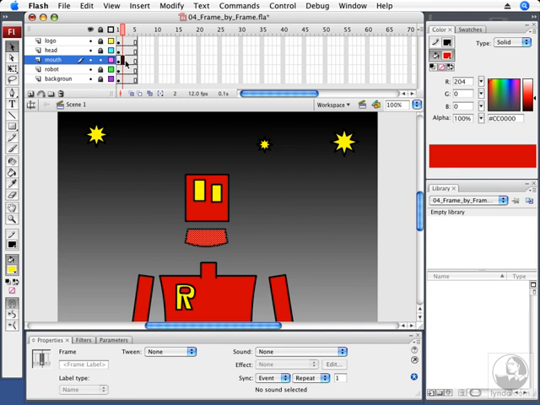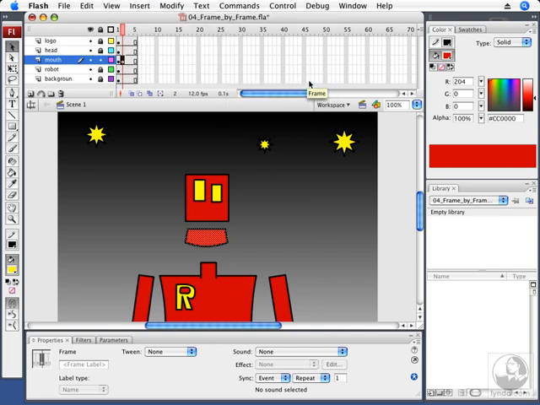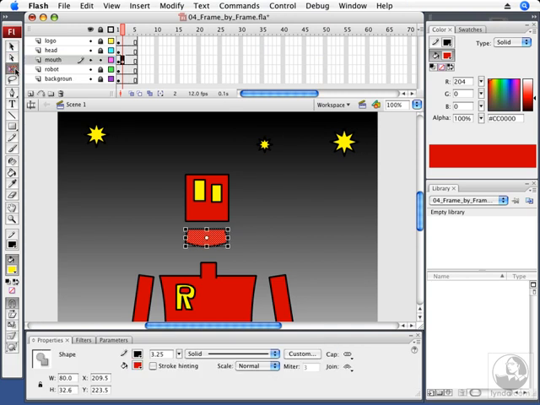Now I'm going to select frame 2 of the mouth layer. You can tell it's selected because it has a black background. And then I'm going to choose the menu command, Insert Timeline Keyframe, to create a keyframe. Now I can change the art on this frame, and it can be unique from the art on the last keyframe. So I'm going to use the Free Transform tool and rotate the mouth a little bit.